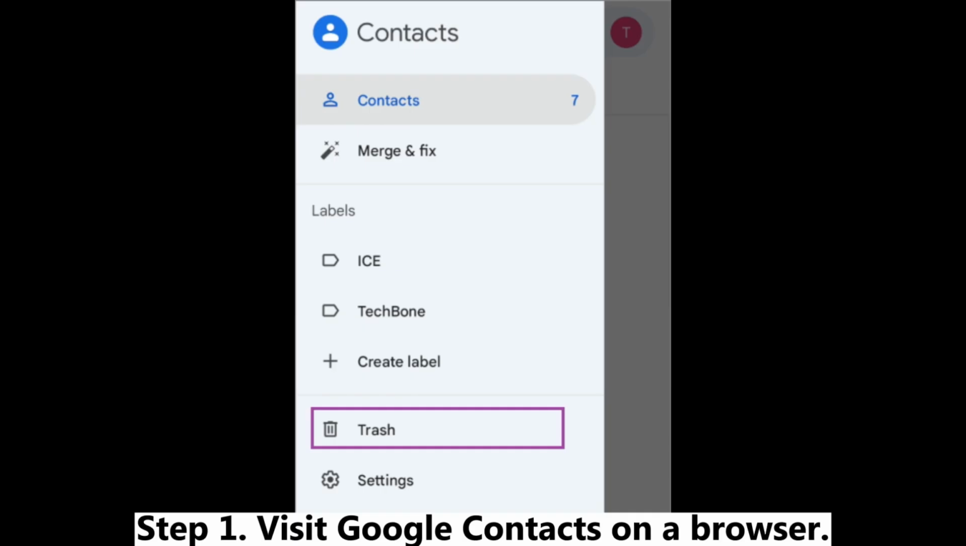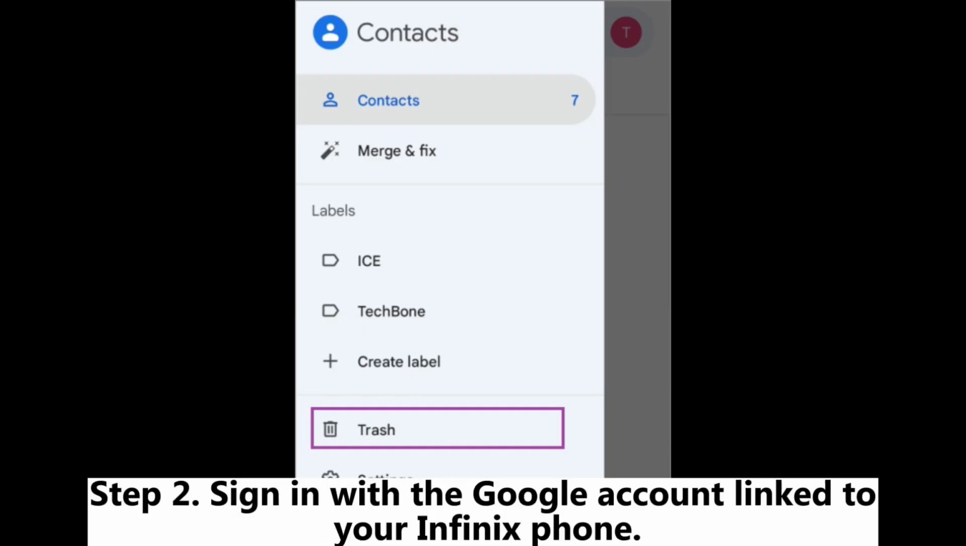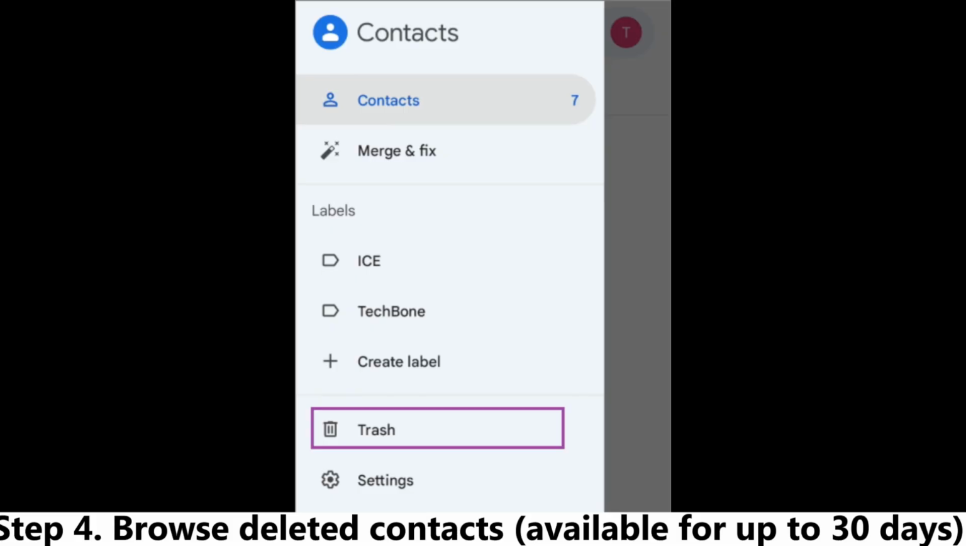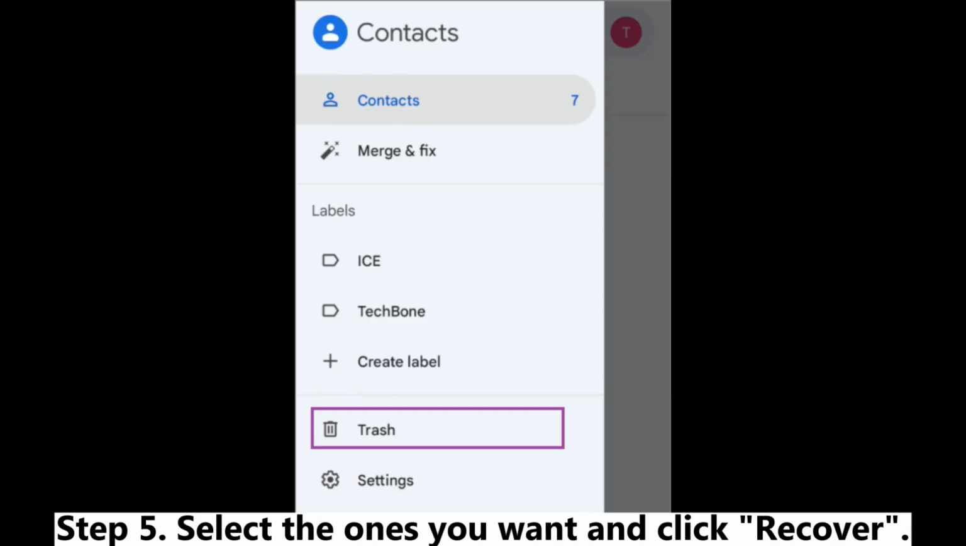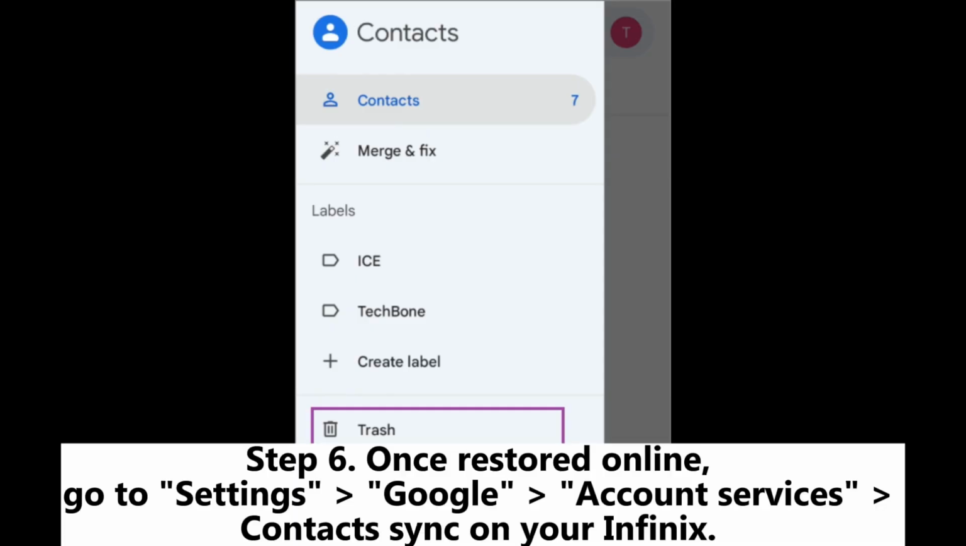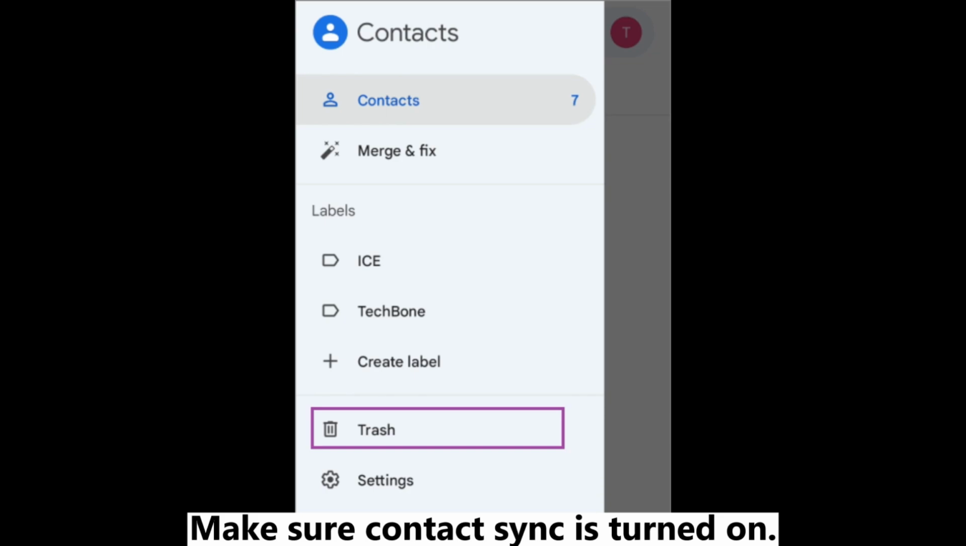Step 1. Visit Google Contacts on a browser. Step 2. Sign in with the Google account linked to your Infinix phone. Step 3. Click the Trash option from the left sidebar. Step 4. Browse deleted contacts available for up to 30 days. Step 5. Select the ones you want and click Recover. Step 6. Once restored online, go to Settings, Google Account Services, Contacts Sync on your Infinix. Make sure Contacts Sync is turned on.